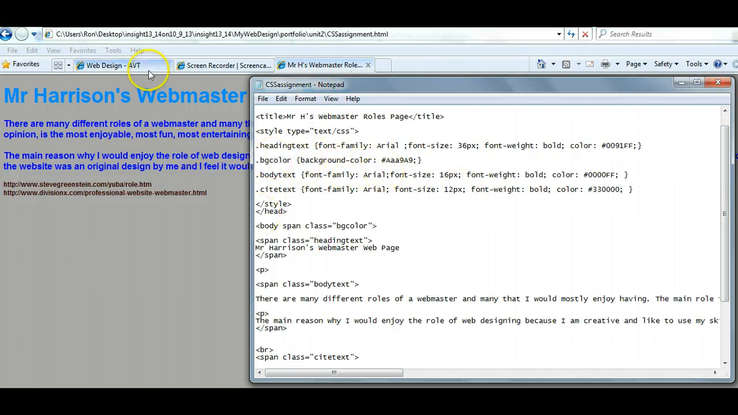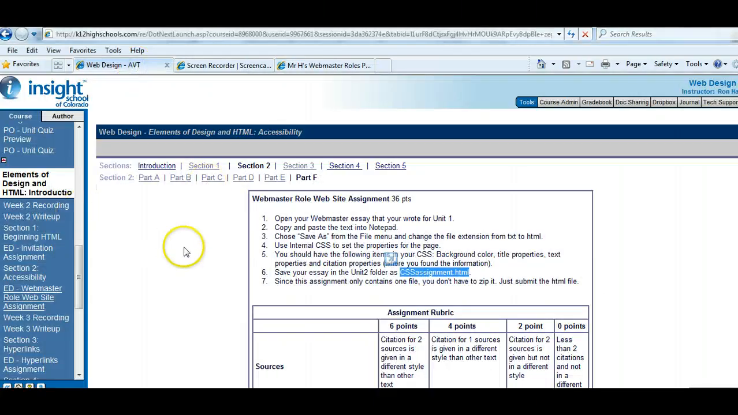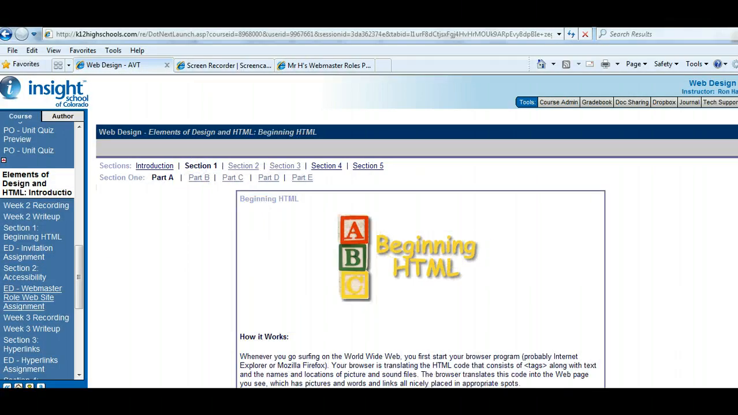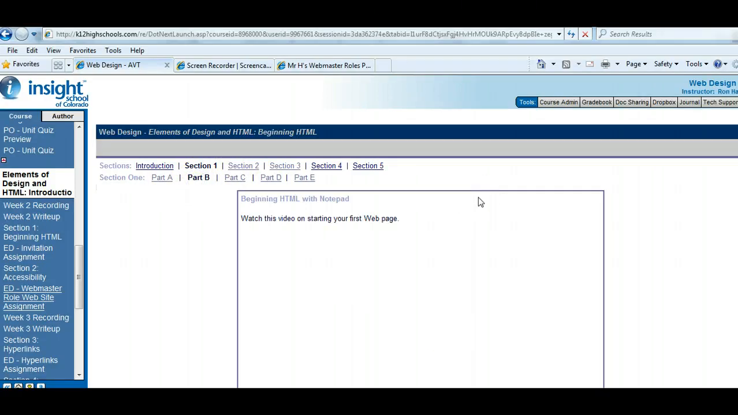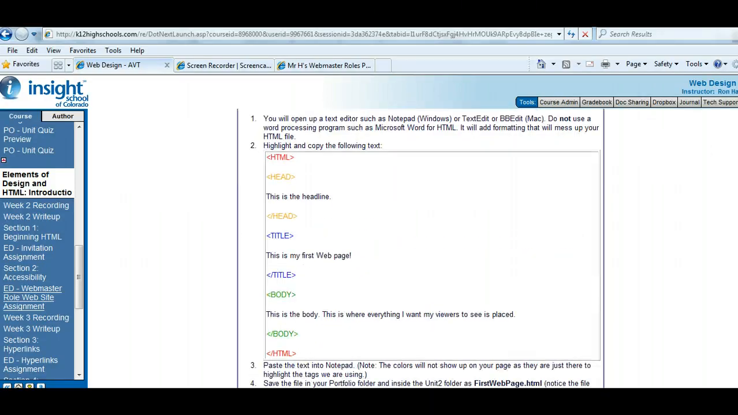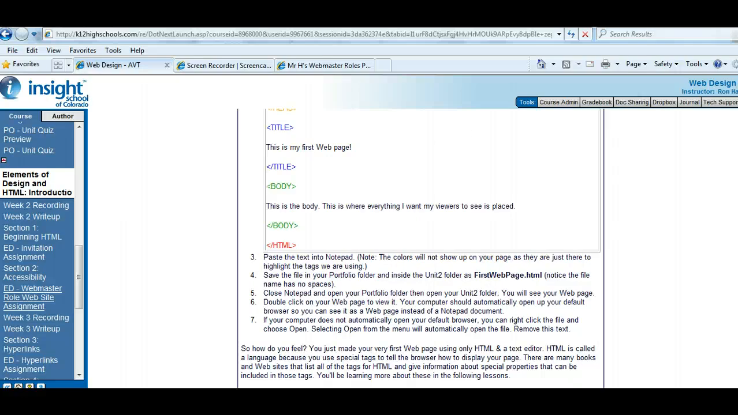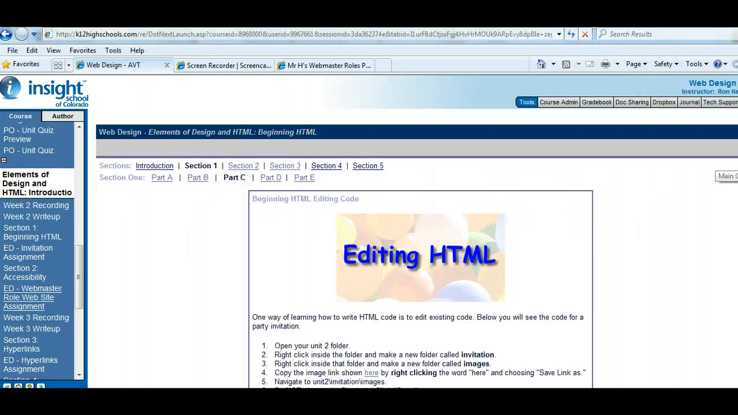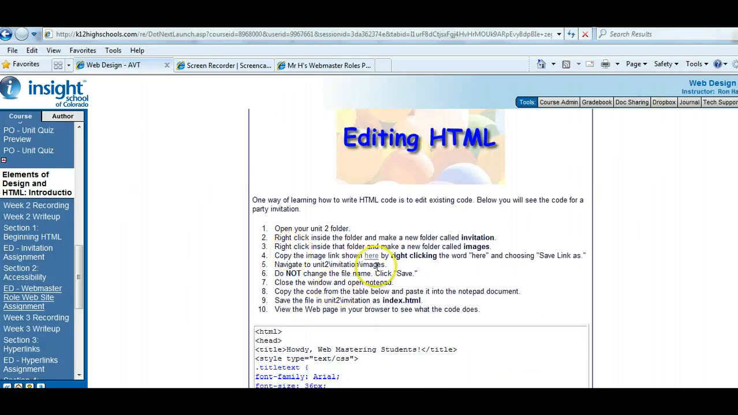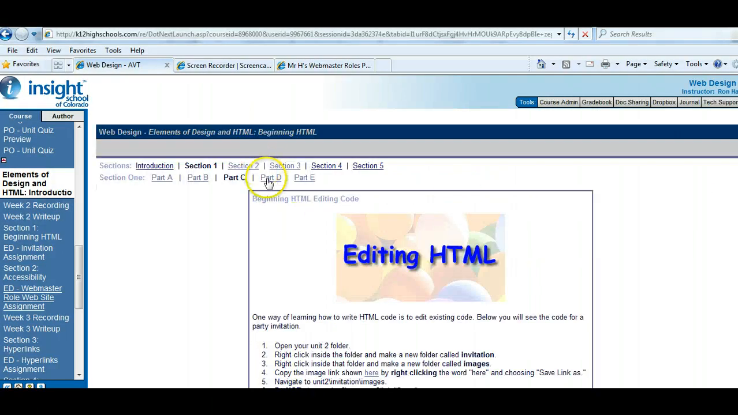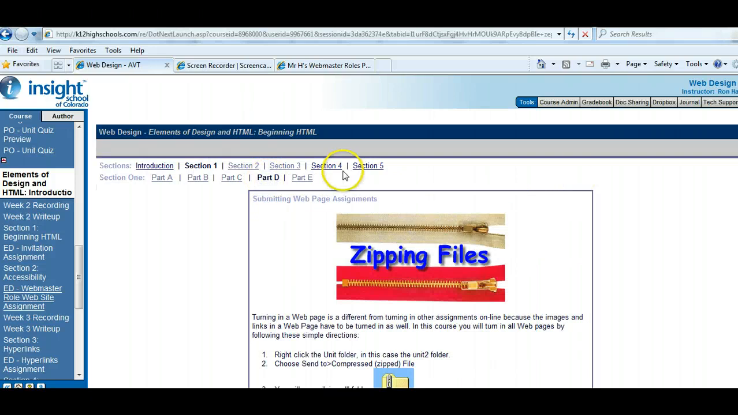Now, in the course, I'm going to go back to the course, and I think it was in section 1, beginning HTML, part B. Let's see, where was that? Maybe it was part C. Yeah, right here. Here's a. Is that the color chart? No. Where do you have the color chart?